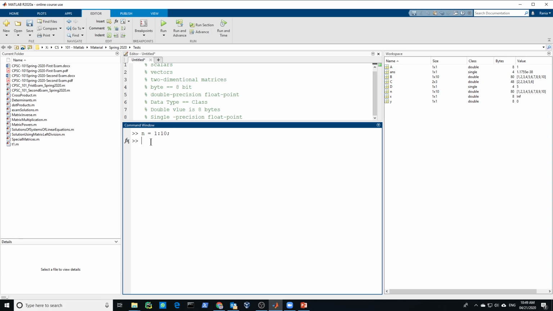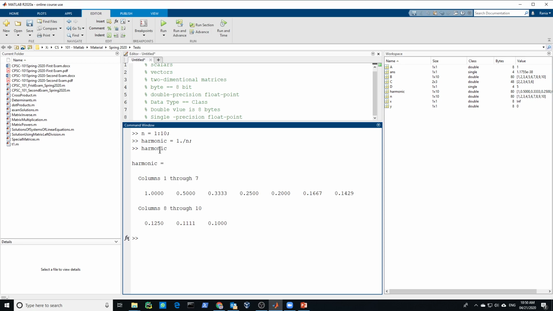So let's create the harmonics. The harmonic equals 1 divided by n. Again, the harmonic in here has 10 elements and stores in the memory 80 bytes. All right, if you would like to take a look at it in a nicer way, you could type harmonic. So these are the values.